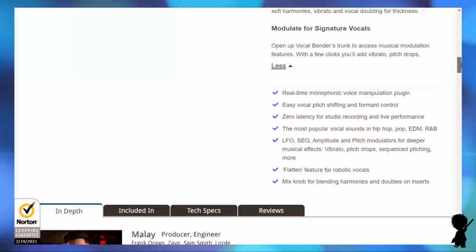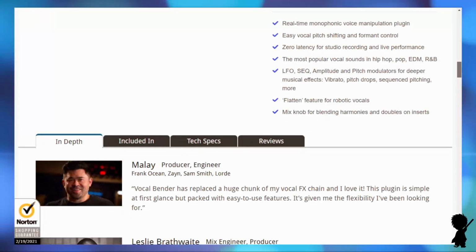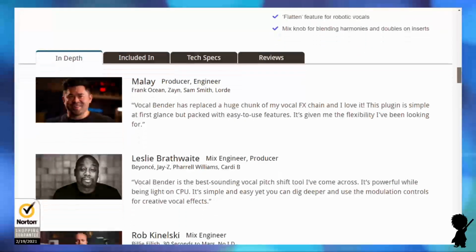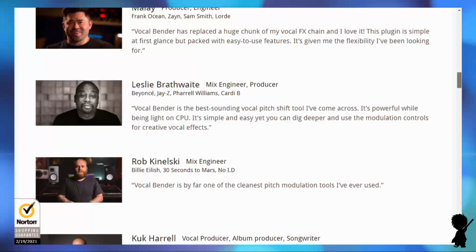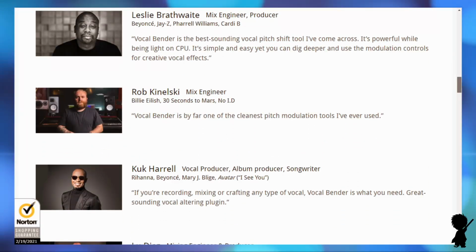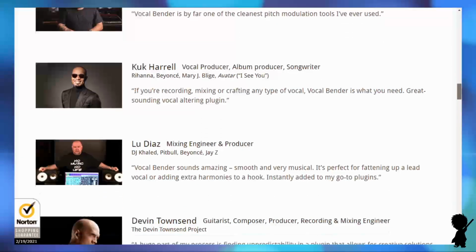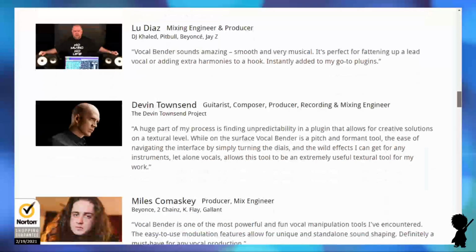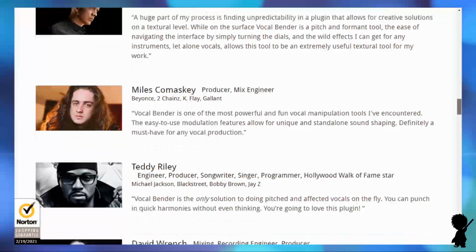We're doing this demo because I'm thinking about buying the Waves Vocal Bender. But before I do, there are two questions that I want answered. First, how does it compare in terms of pitch and formant manipulation to Soundtoys Little AlterBoy? And secondly, how does it compare to the Waves OVox?